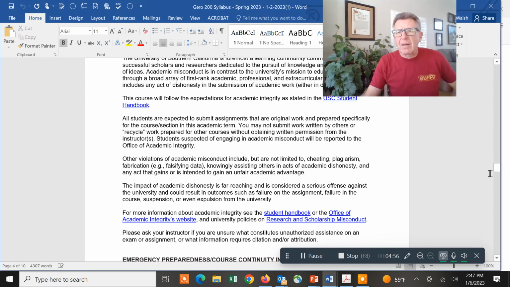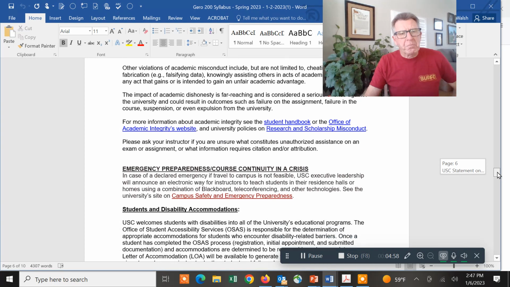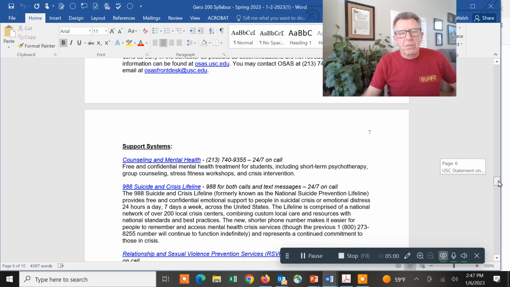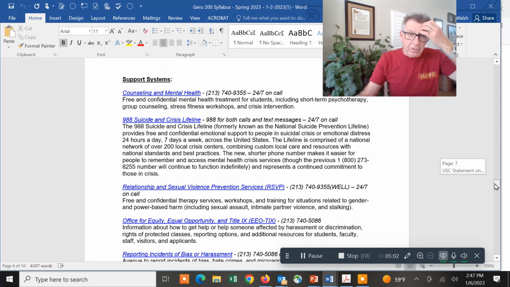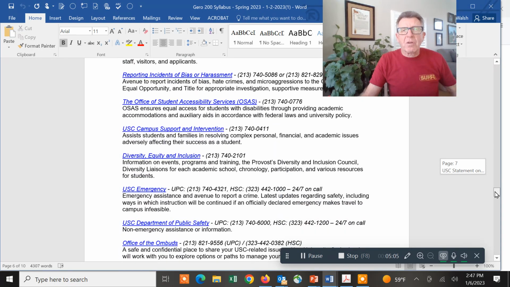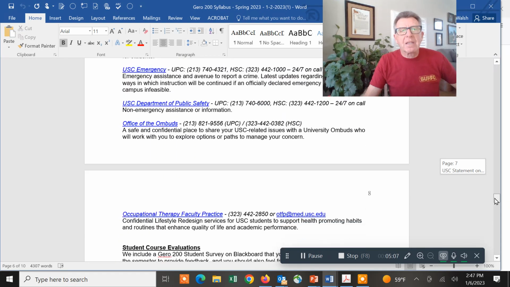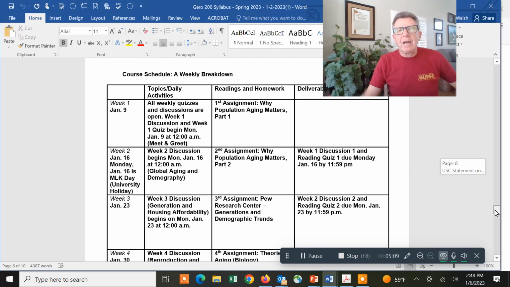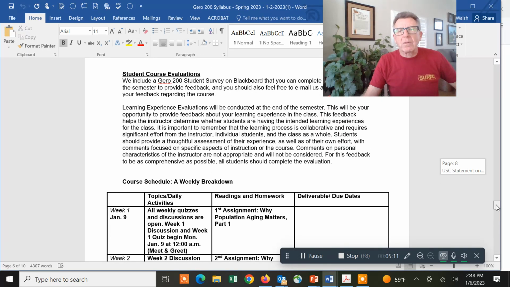This is just kind of legalese that every syllabus has. The university does this to make sure everything is covered. Okay, here are your support systems. These are hypertext links that take you to any of the issues that you see right here. And then down here, we have everything dialed in terms of weekly assignments.